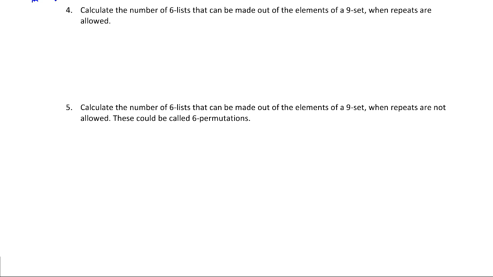Okay, in this video I'm going to show a couple more examples on the topic of counting or combinatorics. And here what I've got is a couple of problems. First one is to calculate the number of 6 lists that can be made out of the elements of a 9 set. And in these lists, repeats are allowed. And so we have a set with 9 elements in it, and we want to make a list of 6 elements from that set when repeats are allowed.